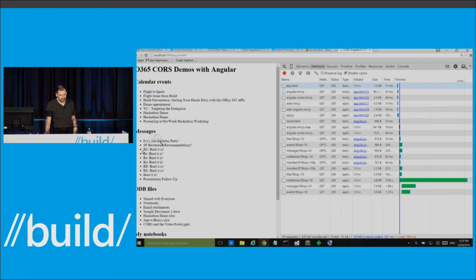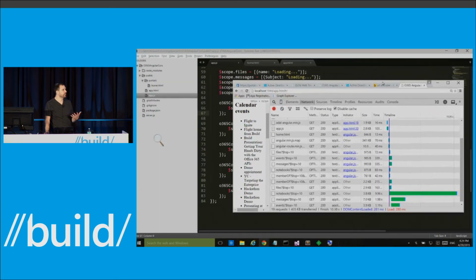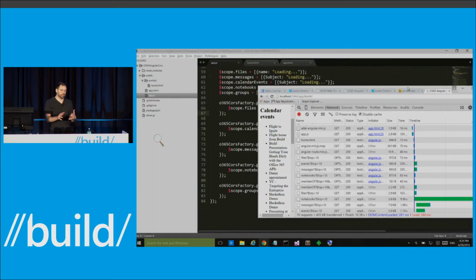You can see my calendar events, my messages, my OneDrive for Business files, my OneNote notebooks, and my groups. My most important OneNote notebook: wine, beer, and food. And if you look at the network trace in Chrome, you can see that they're all coming directly from the browser using a CORS request. So pretty slick, simple, and easy. And again, that's just with the ADAL library. So I'm just using a library and a tool for auth, and I'm using whatever framework I'd like for everything else.